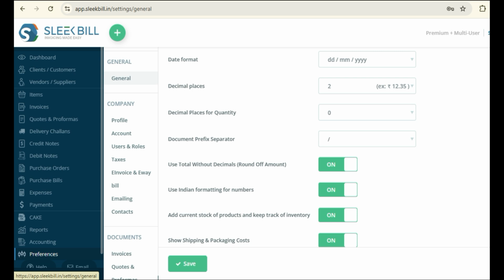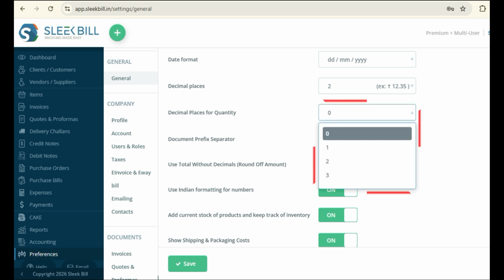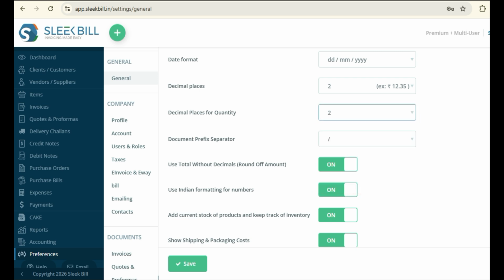By default, the General tab is open here. You can see the option called Decimal Places for Quantity. From this side drop-down option, set the number of decimal places you need, like 1, 2, 3, based on your business needs. Click on Save and that's it.